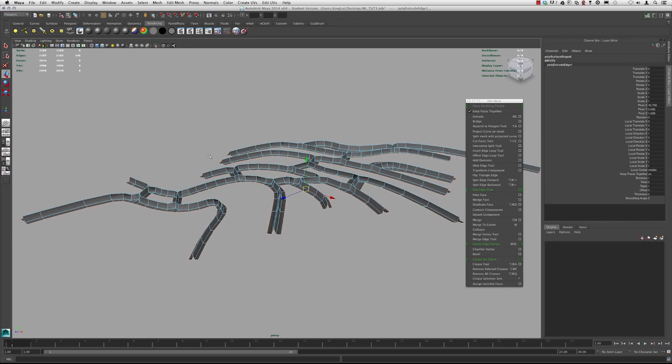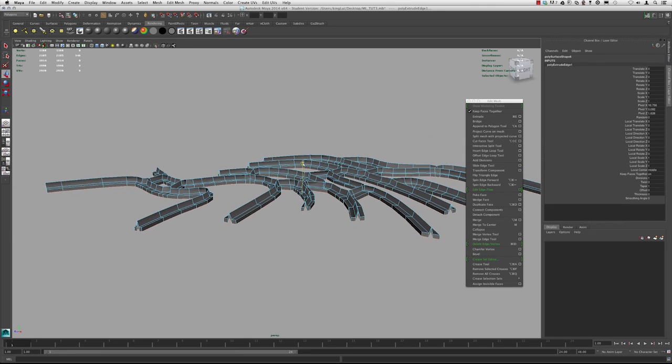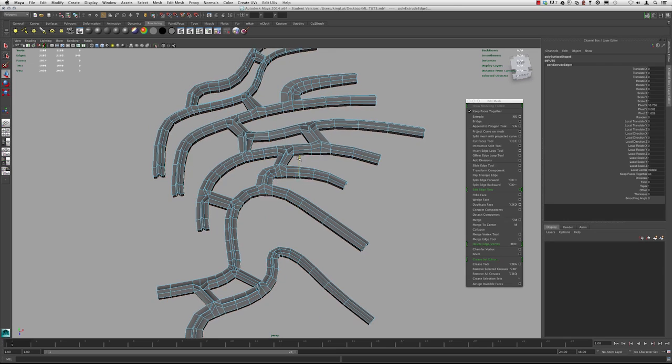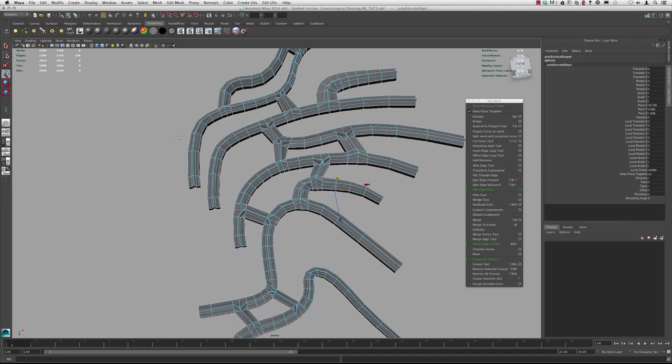So with it in the world axis, I'm going to go ahead and just pull it down on the green a bit. Not necessarily any specific amount, I'm just going to pull it down a little bit. And that's fine.